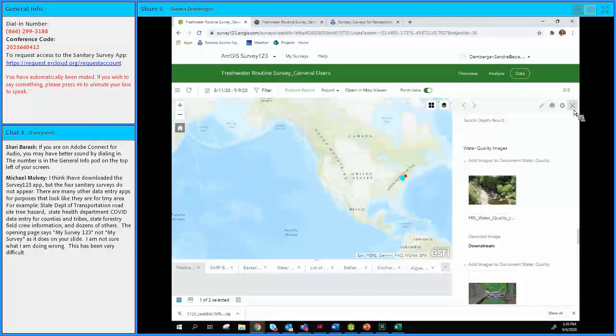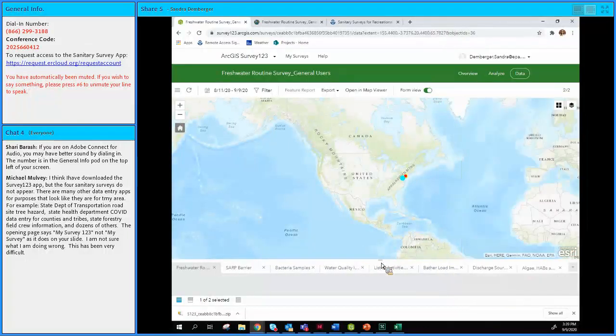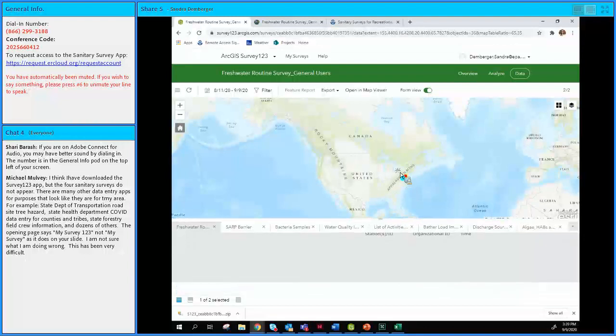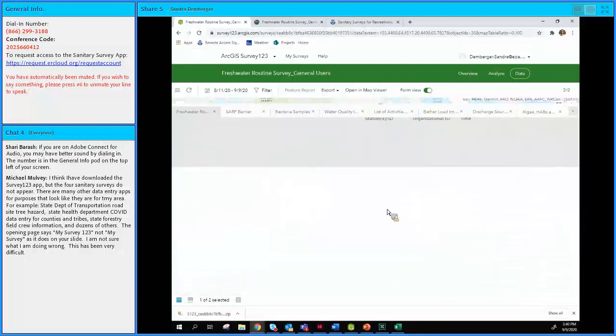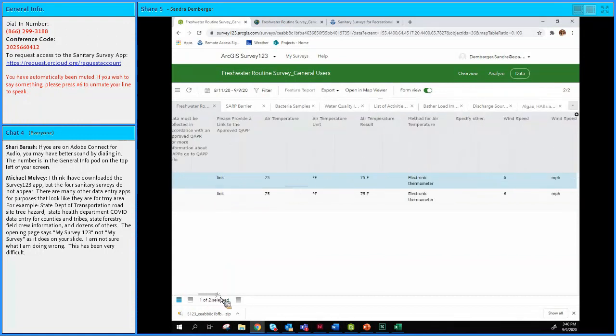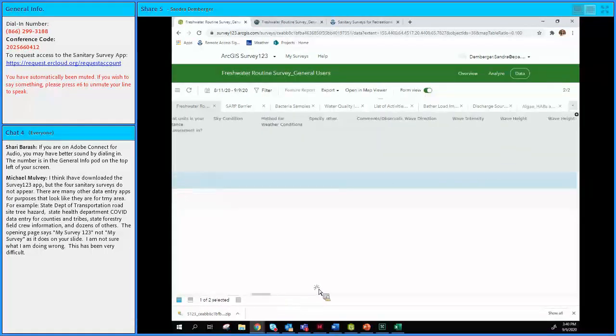The other way to view your data is, I'm going to click this X button right here. And you can see down here there is the beginnings of a table. So I'm going to pull this table up using this little arrow that pops up when you hover your mouse over it. And I'm going to drag it up all the way. Here we can see your data in table view. Each line will be an individual survey. So you can see all of the data in line. This is a little bit of a different way to view your data.